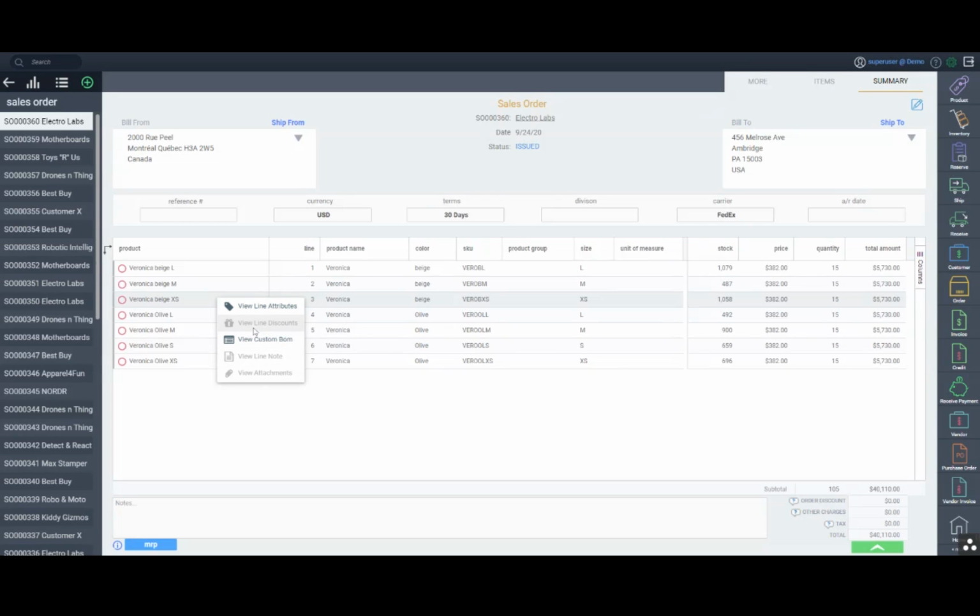Similarly, if you right-click on a line item, you have access to more details like attributes specific to that line. You can give a discount on that line item or customize the bill of material in the case of companies that do custom manufacturing or that make to order.